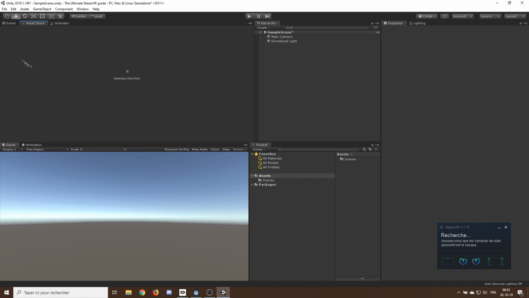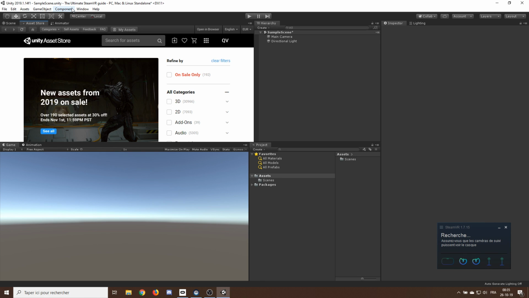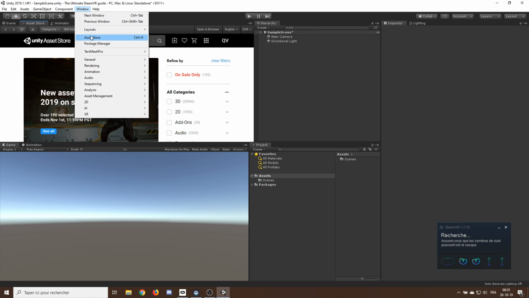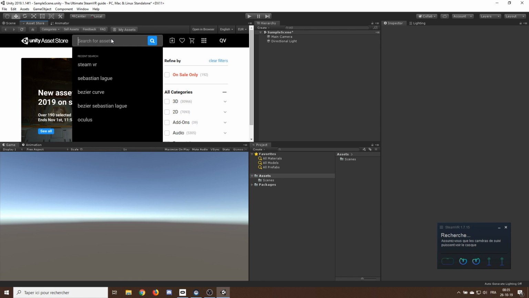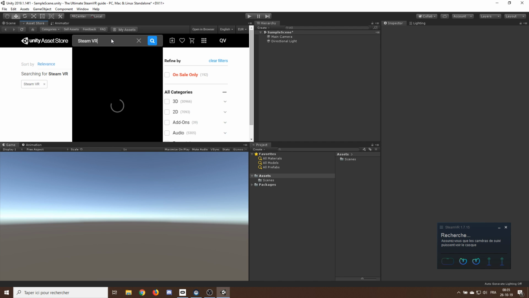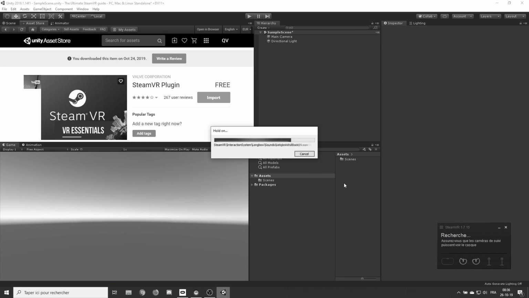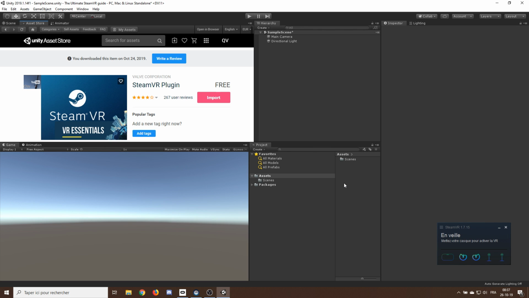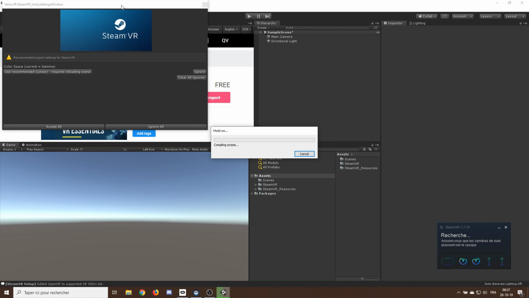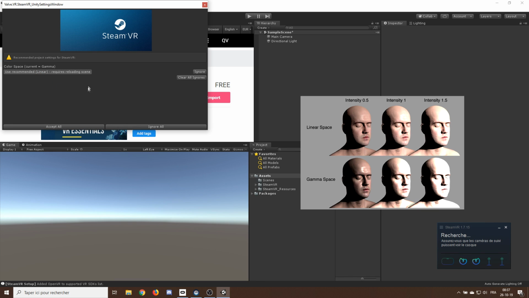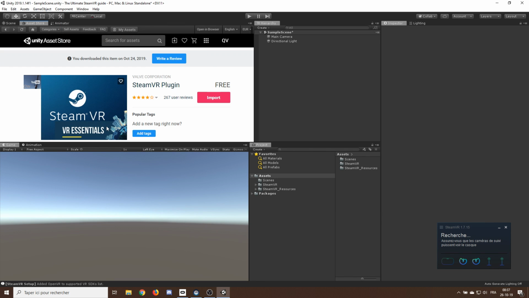The first thing we need to do is to go to the asset store that you can access here with Windows Asset Store. Then we will search for the SteamVR plugin and download it right away. Okay, now that it's downloaded and imported in our project, SteamVR might ask you to change some settings like the color space from gamma to linear, which basically changes the way light is working in our game, but you are not required to do so.